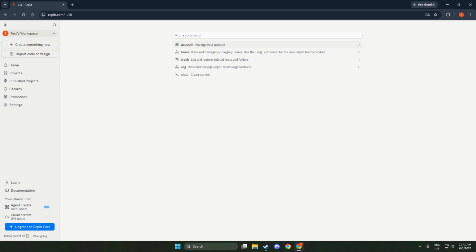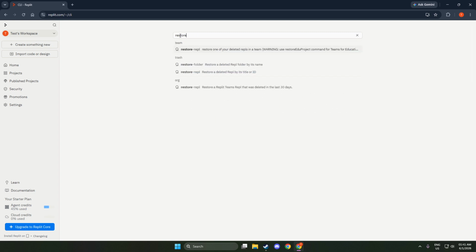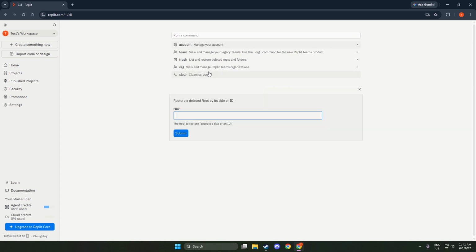As soon as you do that, you'll see a list of deleted REPLs. This list is your safety net. It displays projects you previously deleted, typically showing their names so you can identify them. Take a moment to look for the exact REPL you want to bring back. If you have several with similar names, pause and double-check the one you really need so you don't restore the wrong project by accident.